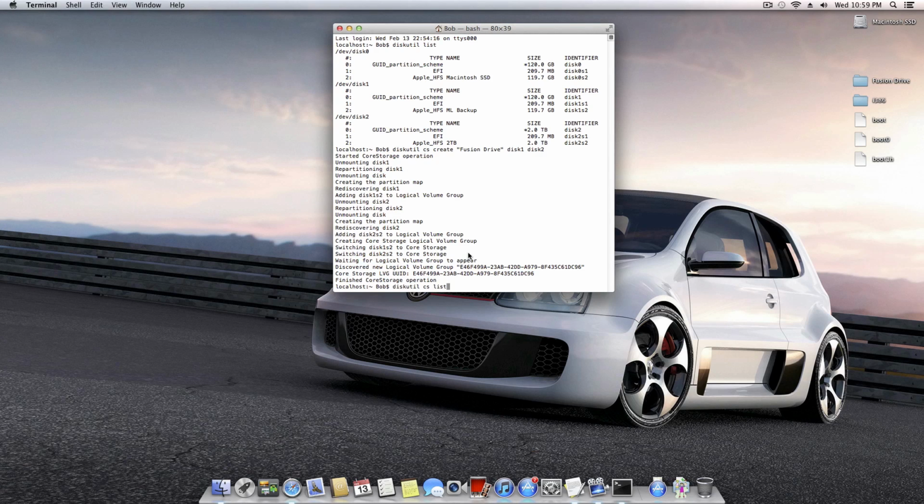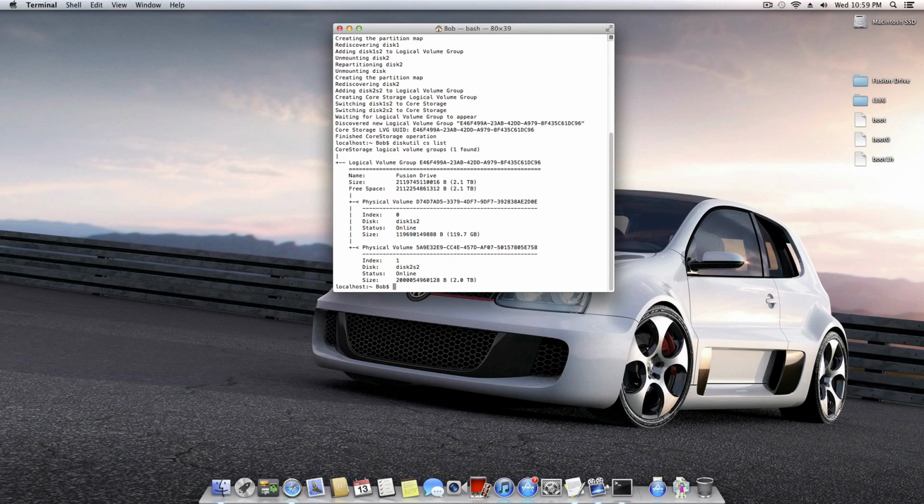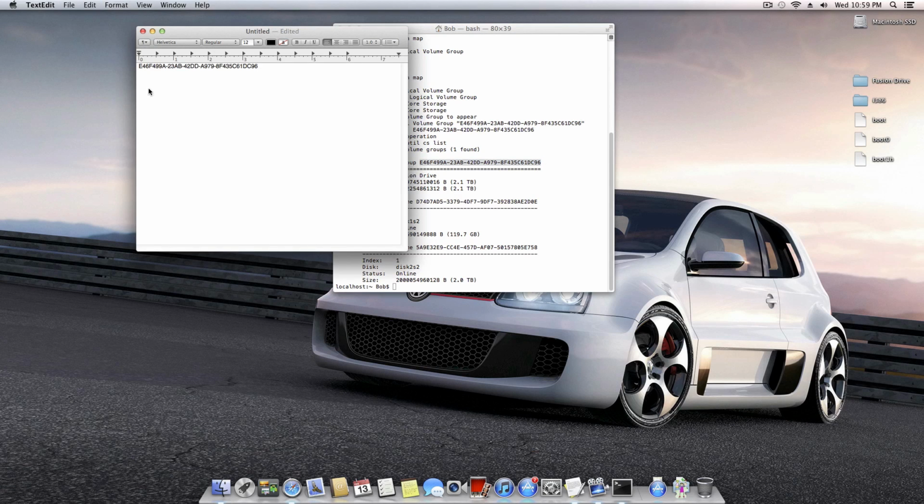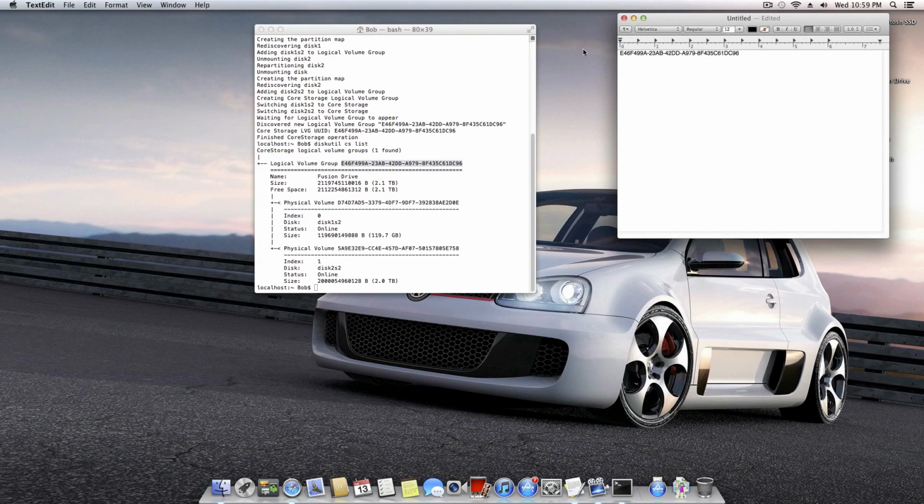That's fine. The next terminal command is diskutil cs list, and that's going to list out what we just created. Now from this screen, what you want to take here is this logical volume group, this little identifier. Go ahead and copy and paste this. I would recommend into a new TextEdit document, so do that. And we'll save that for a rainy day, which actually isn't too far away.